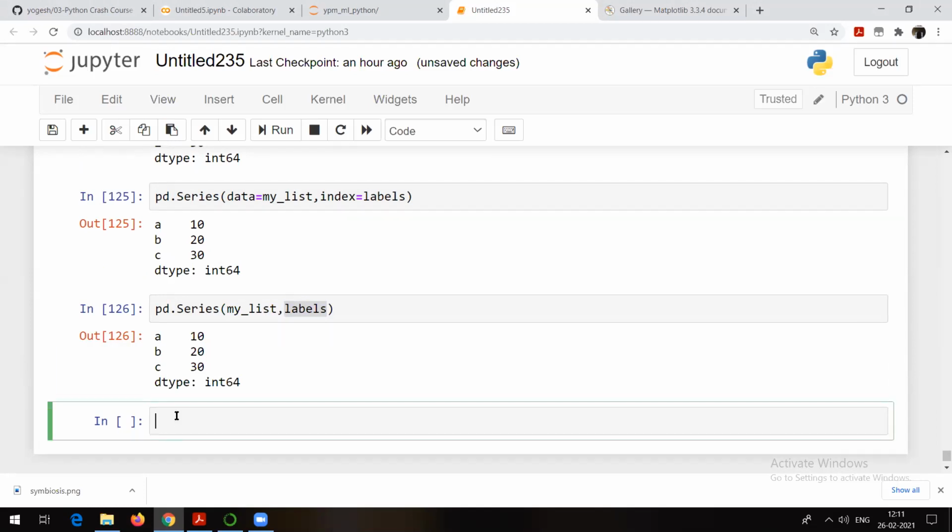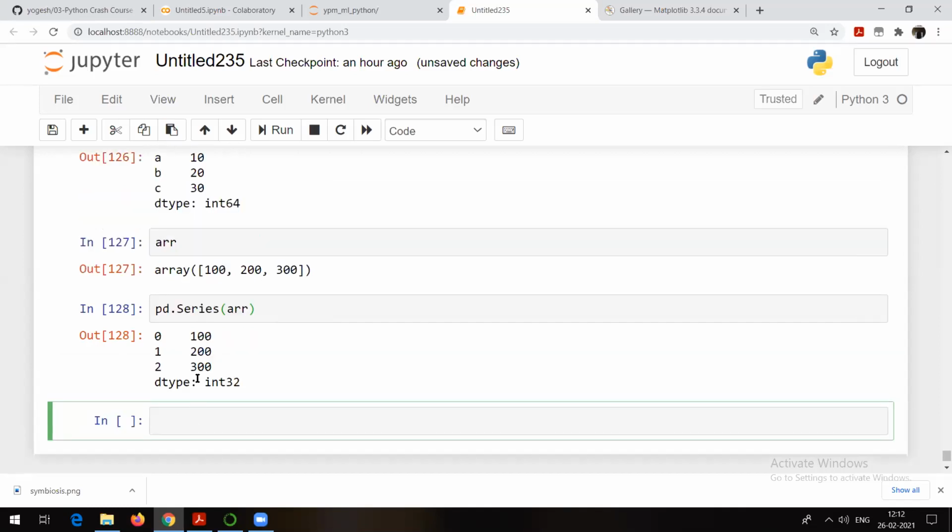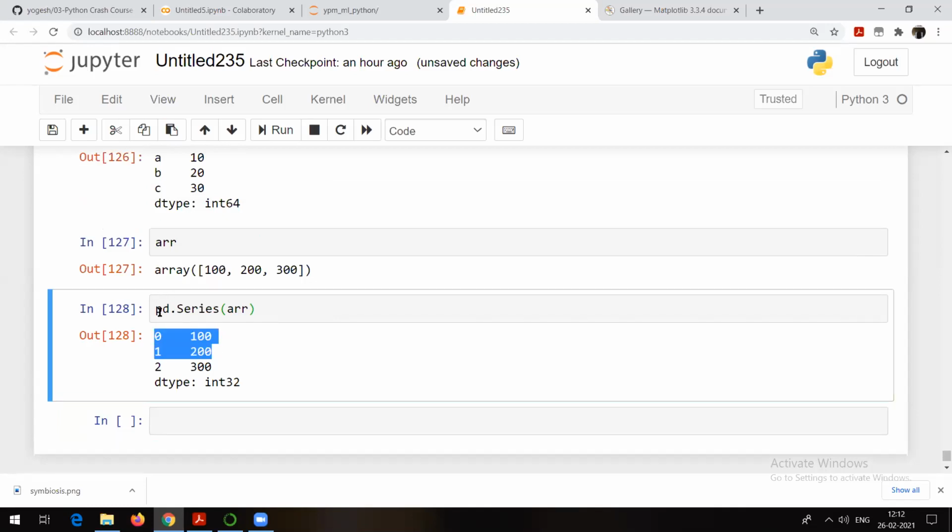Let me show you how to convert an array into a series. Exactly the same thing. In our case, our array name is ar. I want to convert this into a series, so I can go here pd.Series. I can pass the array data. Array data is 100, 200, 300. Now you can check it. That array is converted into a series.